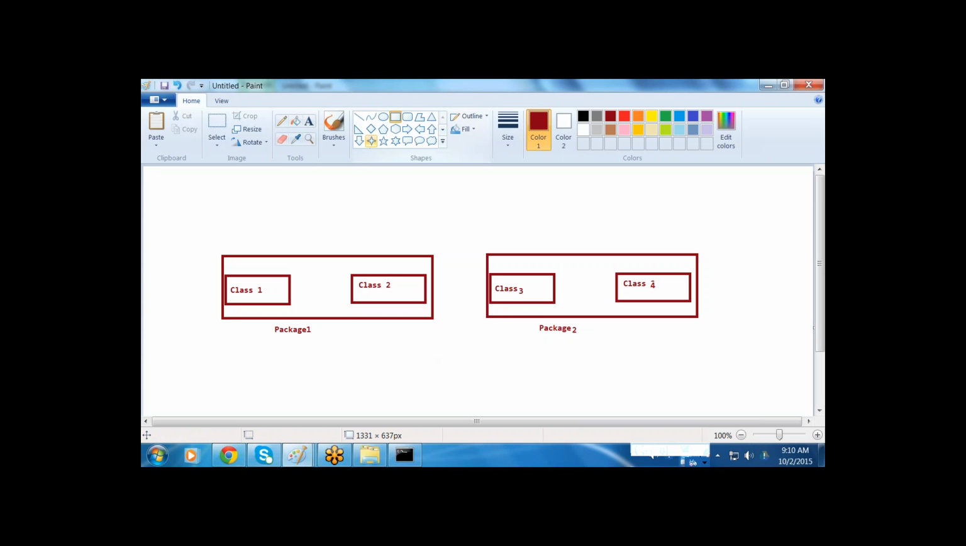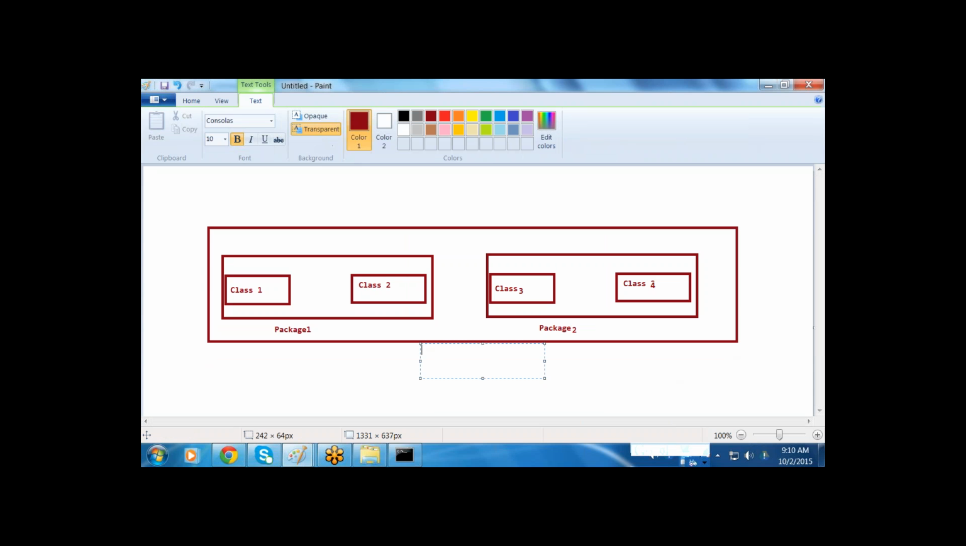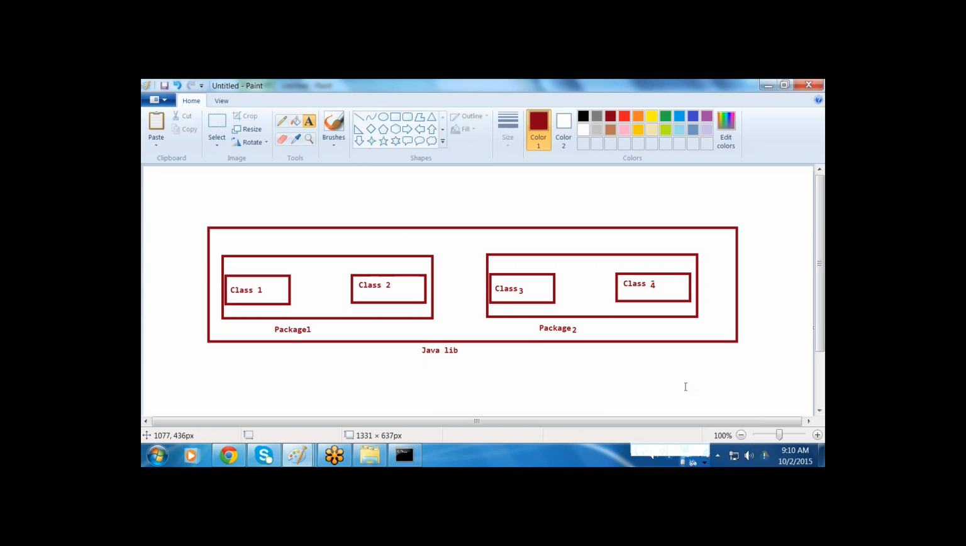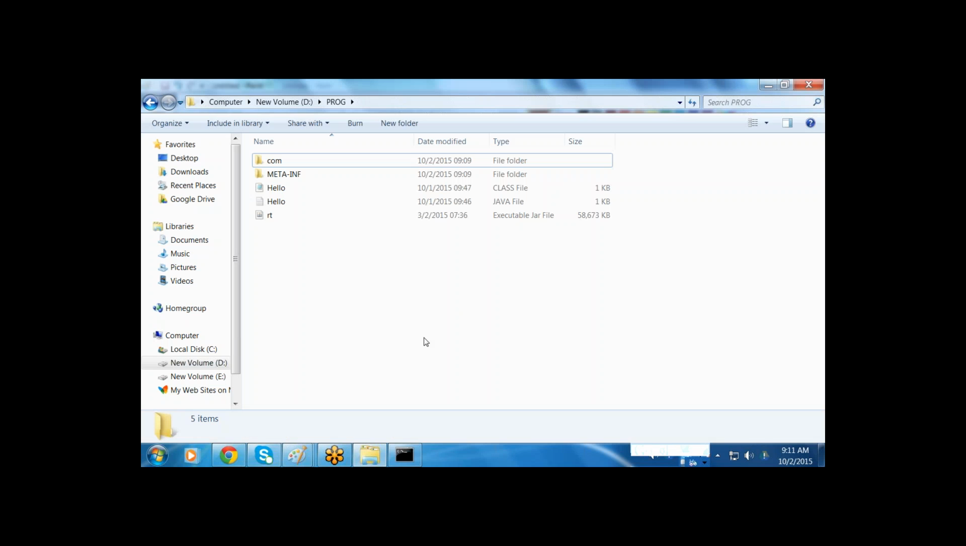Now, the collection of packages is nothing but a Java library. What is the meaning of the Java library? The combination of all the packages is a Java library. A package contains classes; a group of classes is a package, and a group of packages is a Java library. In the same way, go to this extracted folder.